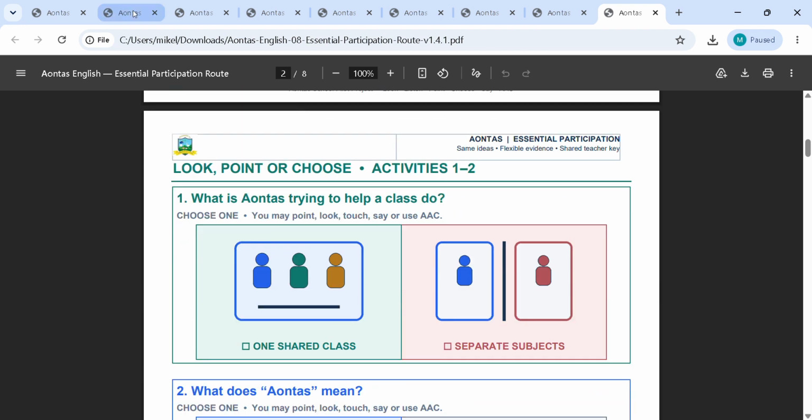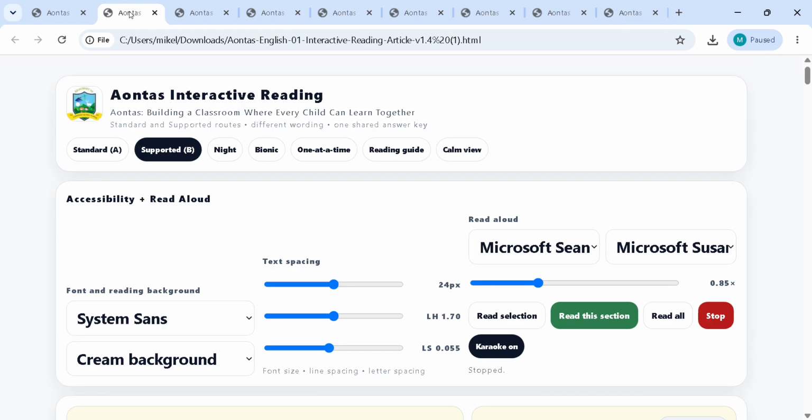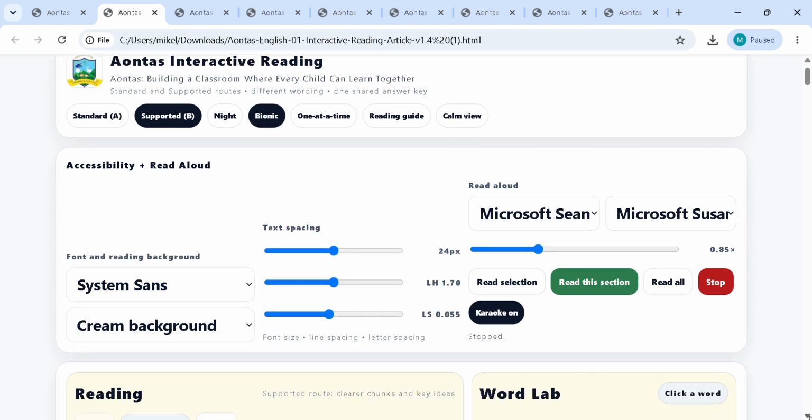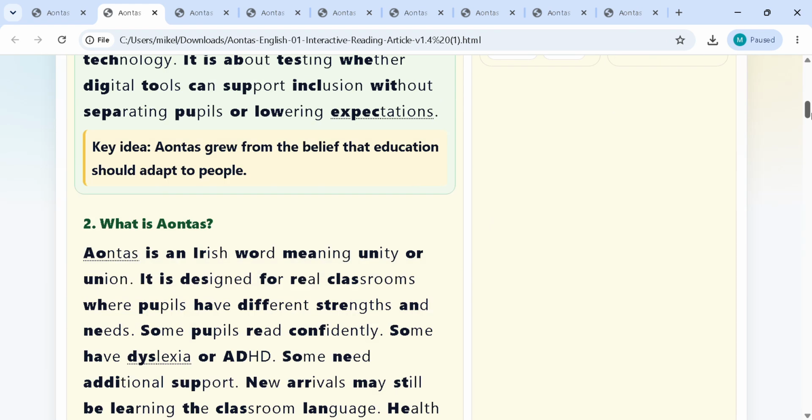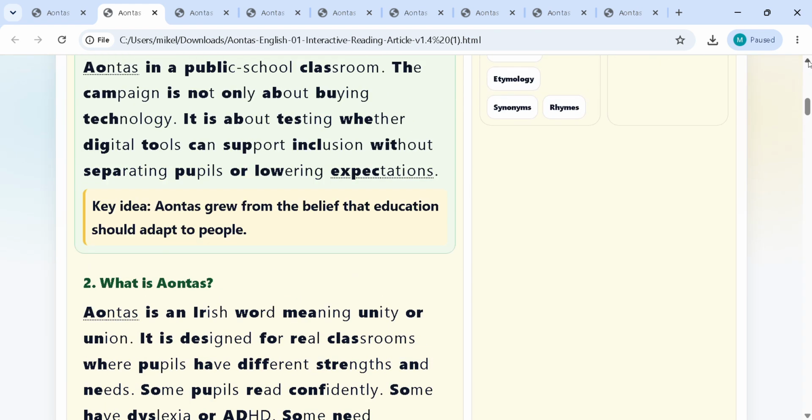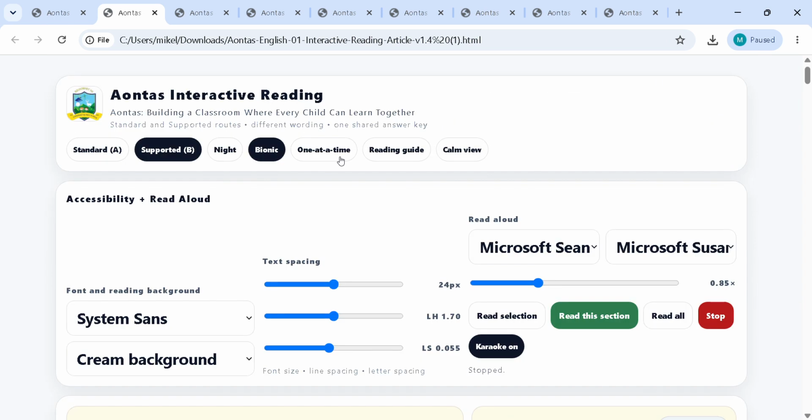Okay, the main 2 things, apart from all of that, so here's an example of the teacher display. So the teacher here can see the standard text, they can see the supported text, they can put on bionic script for dyslexia. This could also be a home version. We can look at the text one paragraph at a time. We can add a reading guide.